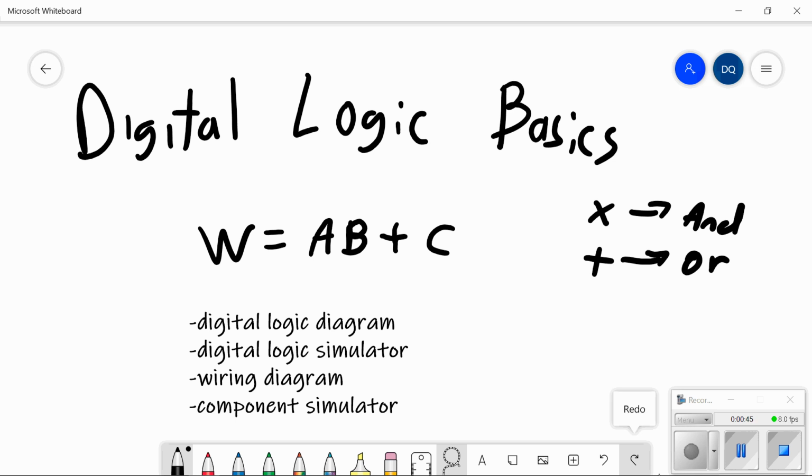So this means A and B or C. We're going to look at this circuit four different ways. We're going to look at a digital logic diagram. We'll build it on a digital logic simulator. We'll do a wiring diagram. And then normally, if it wasn't shut down in class, you'd actually get to build it. So we're going to have to build it on a component simulator. Okay, so let's get started.